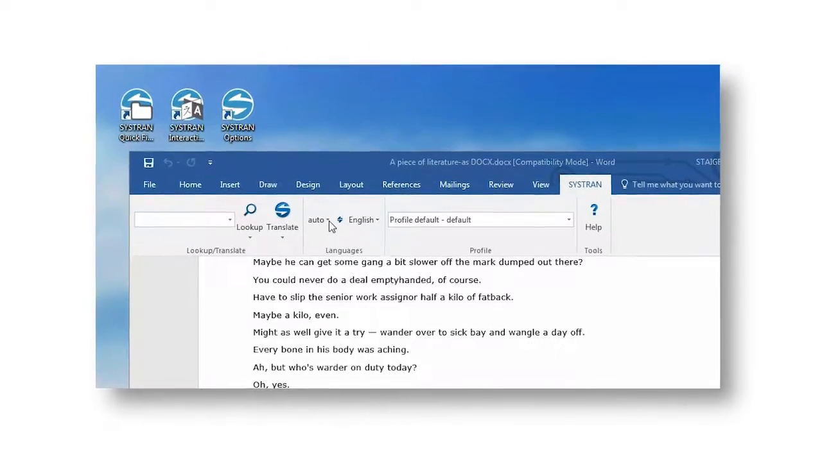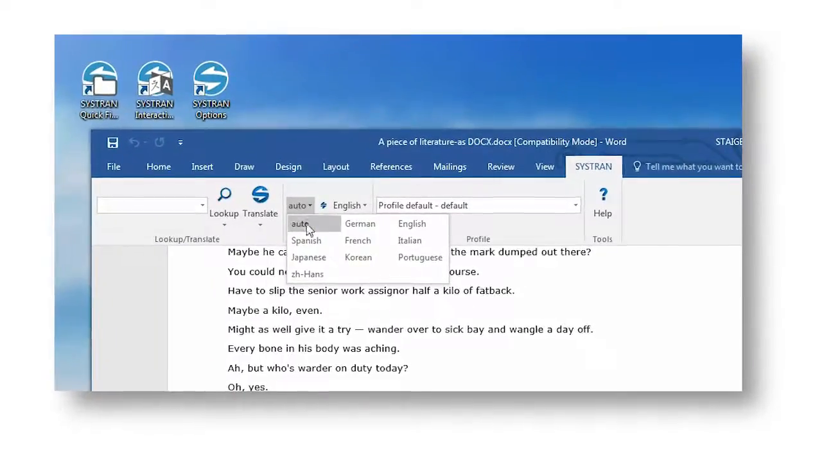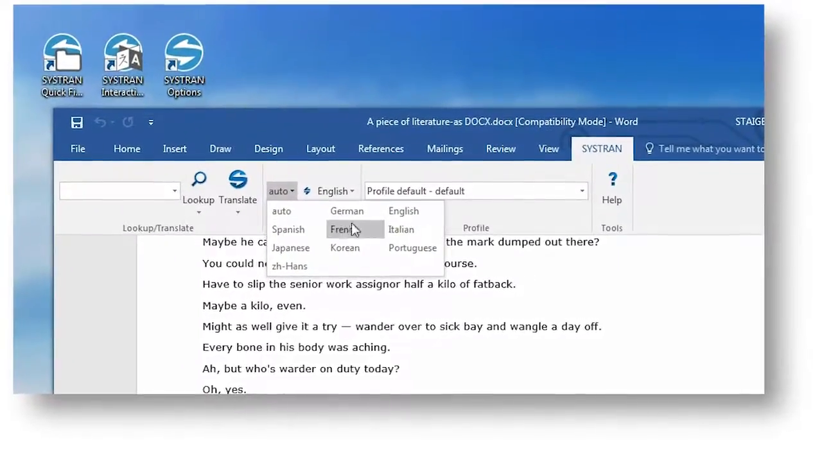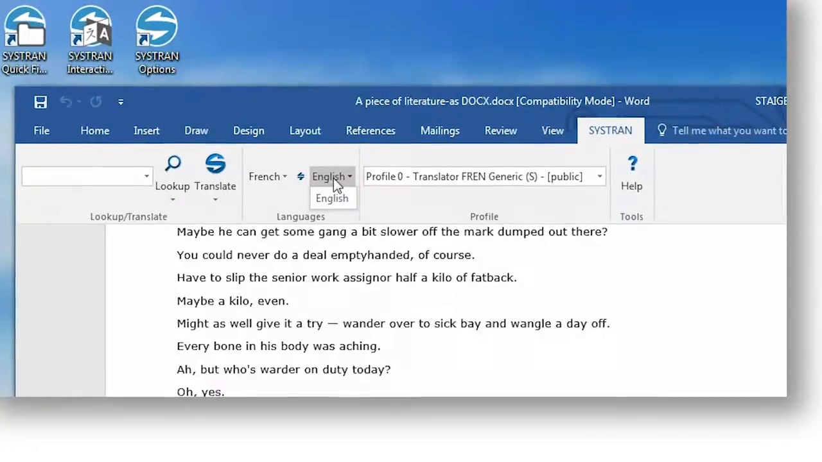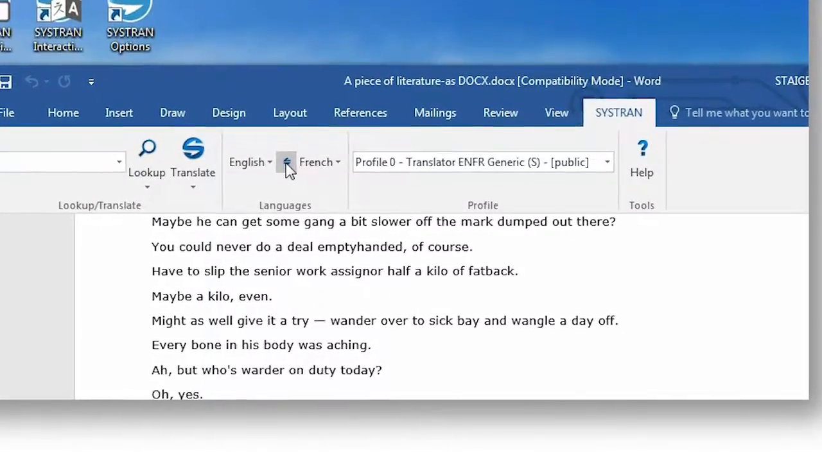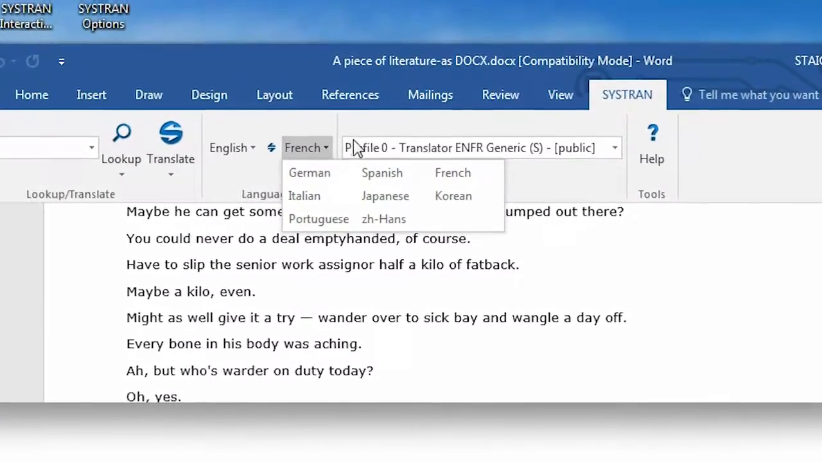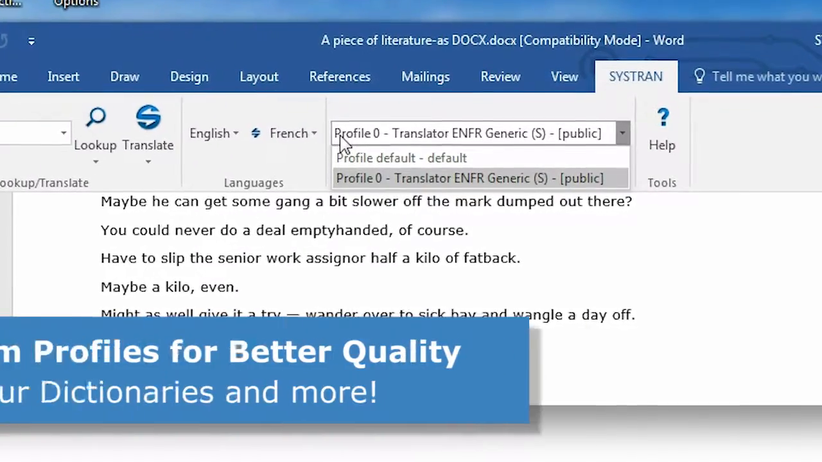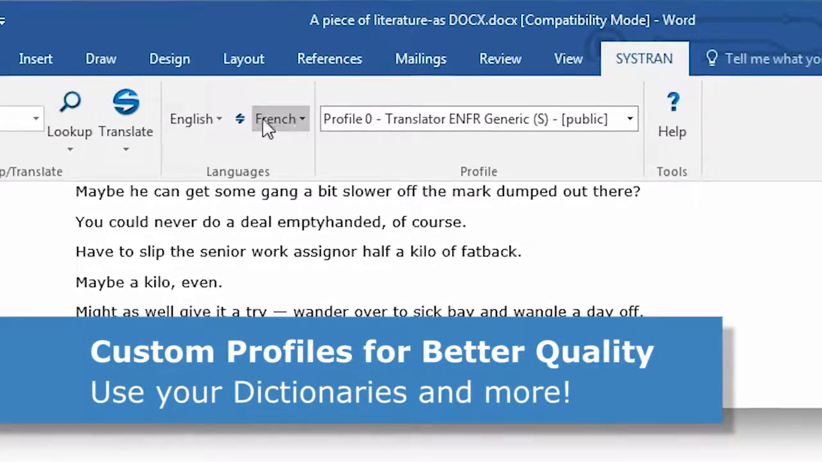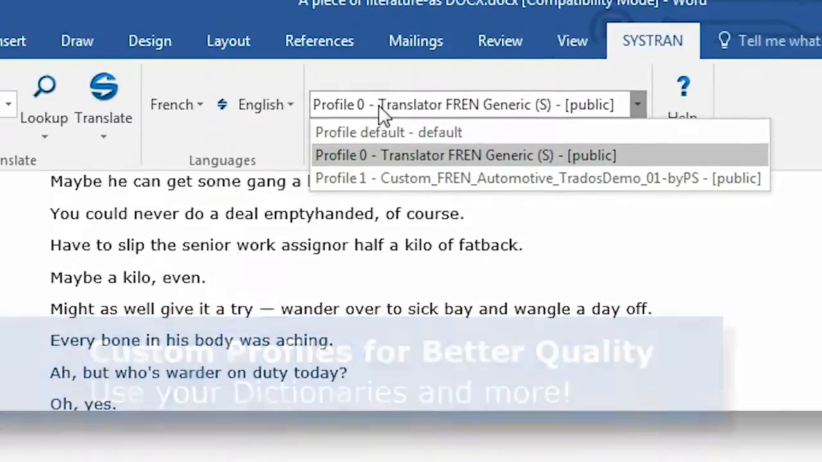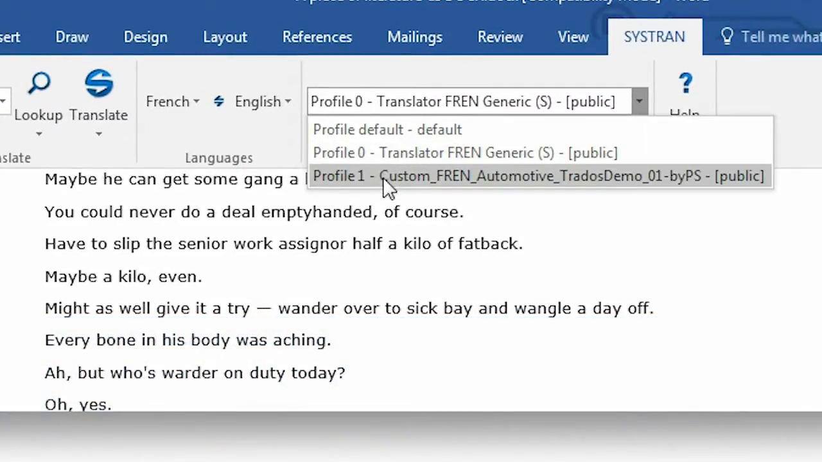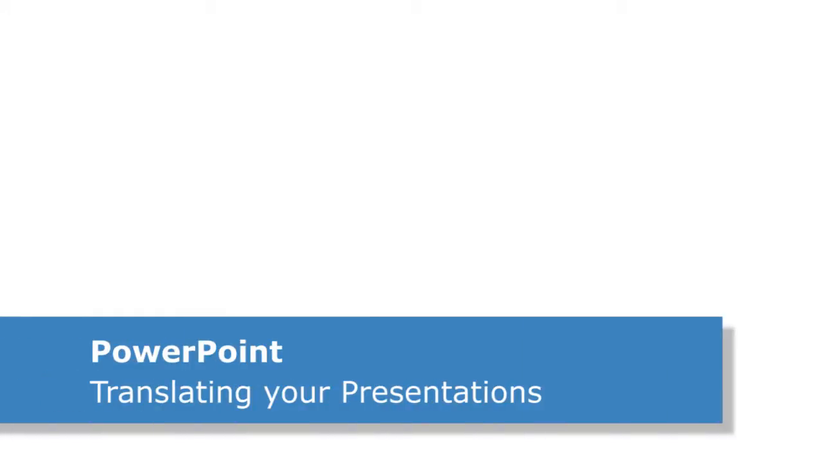As expected, the toolbar also lets you choose different source and target languages. And finally, it also lets you pick a preferred profile, if more than one is available. Don't forget to select this profile before you translate with it, especially if the document is from a special project with special terminology needed with your own user dictionaries. Now that we have seen this in Word, let's have a look at the others.